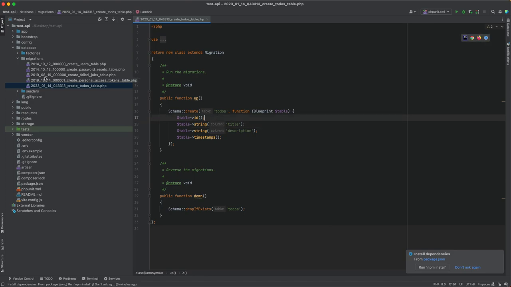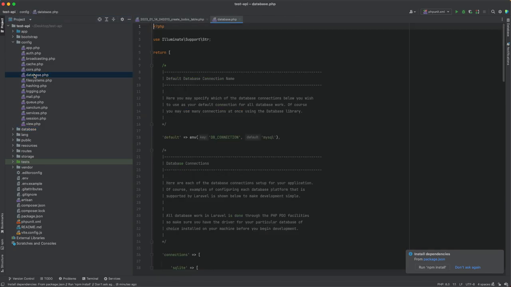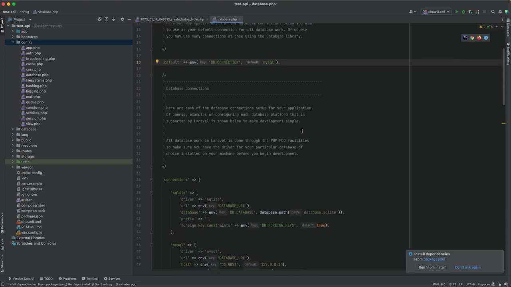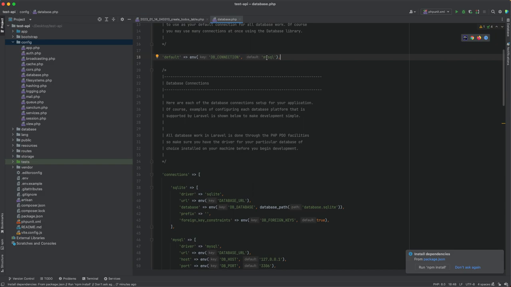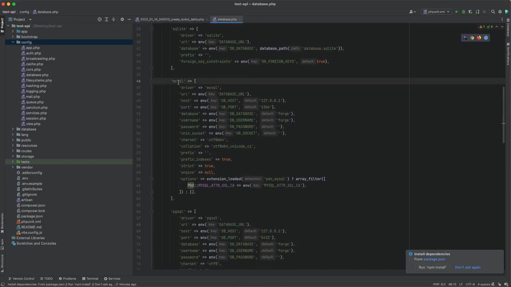So there's two ways to do that. First, you can either use the config for the database here. So since we're using MySQL, we can configure MySQL here, like this one. Or you can just use the environment variables here.